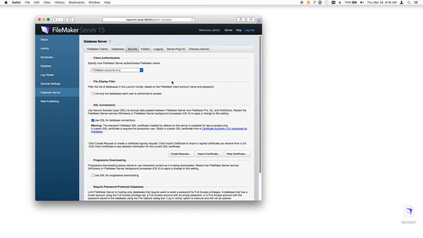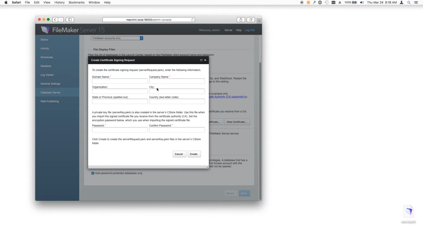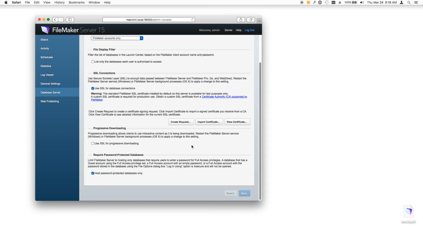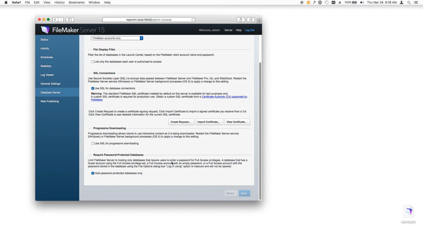Moving on to security, client authentication, FileMaker accounts only, file display. This is all the same information. Down here is where some changes were made. The SSL connections. You can now create a request, so fill in your information, and this will generate the 2 files you need to send to your certificate authority and actually get your signed certificate from them. You can import the certificate from here, and then once it's done, you can also view the certificate. As you can see, our certificate is the one issued by FileMaker, being the self-signed cert.